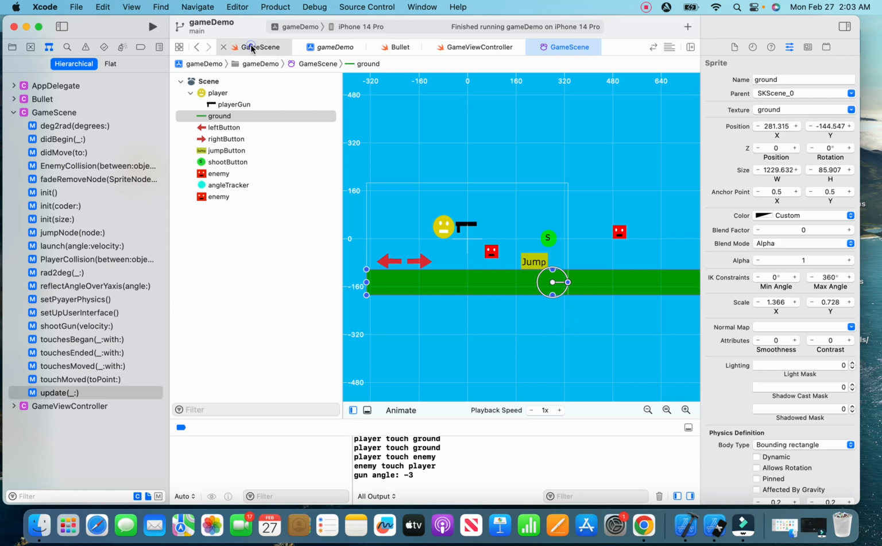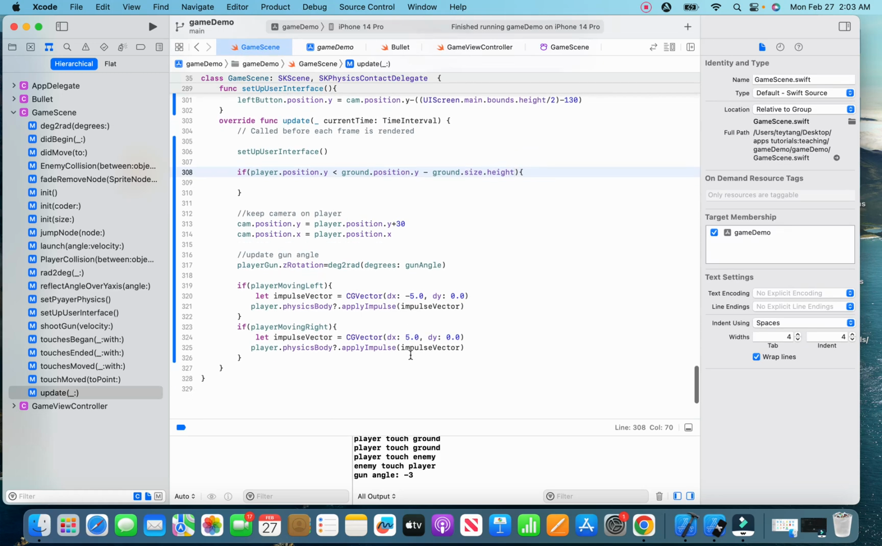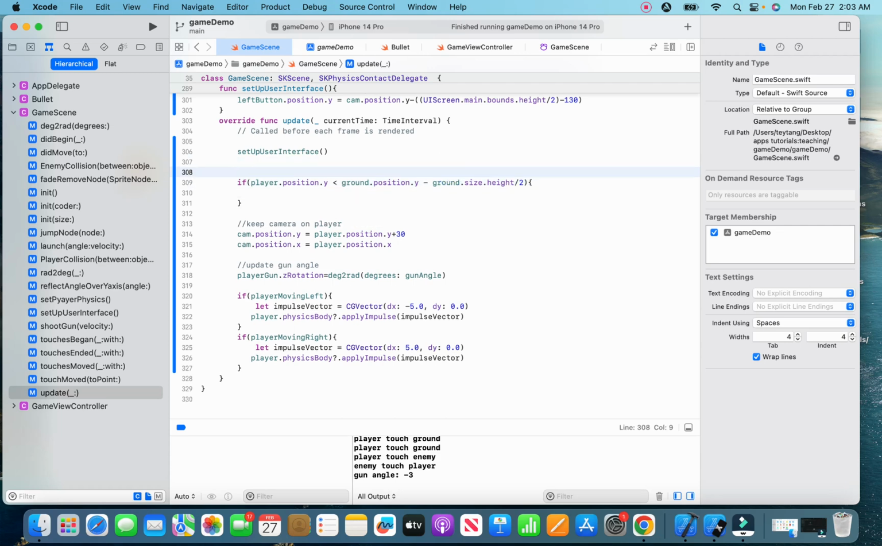So what you want to do is just do this. It will work too, but to be accurate, you can do this. If the player dot position dot y is less than ground position dot y, take away half its height, that means the player is under ground. So just make yourself a comment here. Say if player is under ground slash falling off ground.